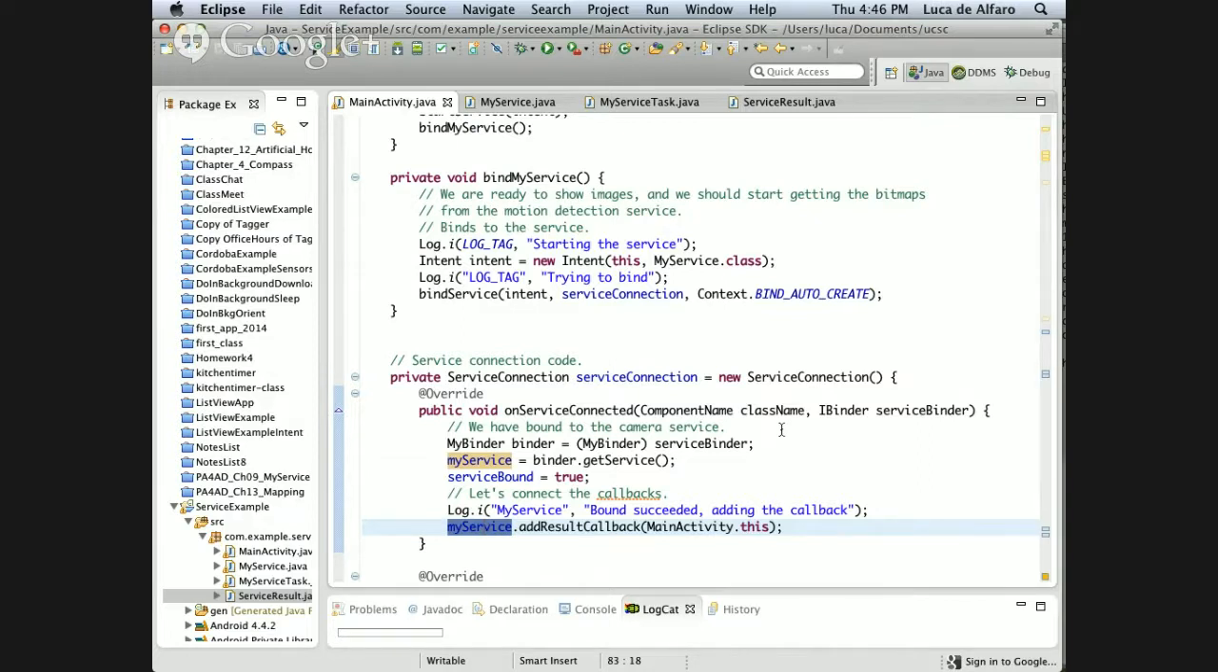It happens that you, as an activity, die. You are not there anymore, right? But you have passed a pointer to yourself to the service, so the service will try to call you. And this will obviously create an error, because you're trying to call a thread that doesn't exist anymore.